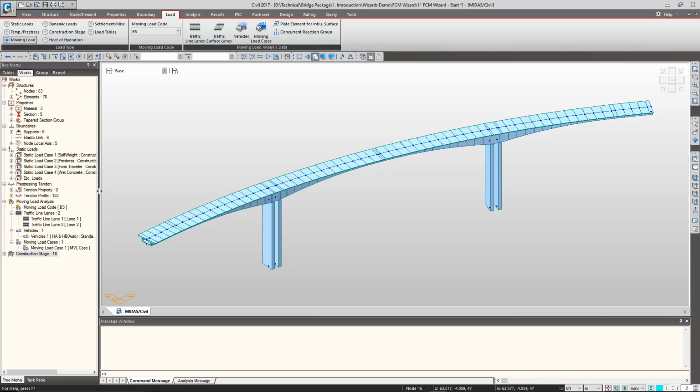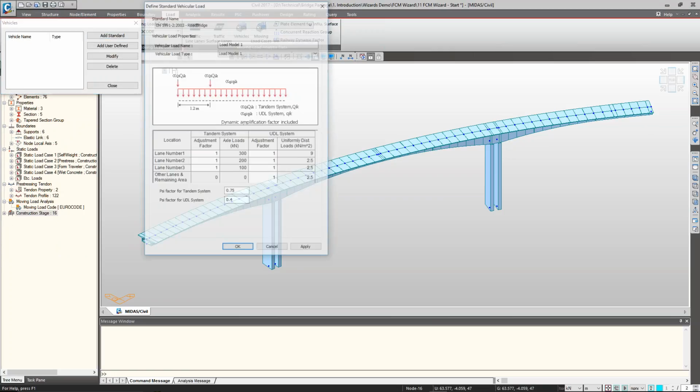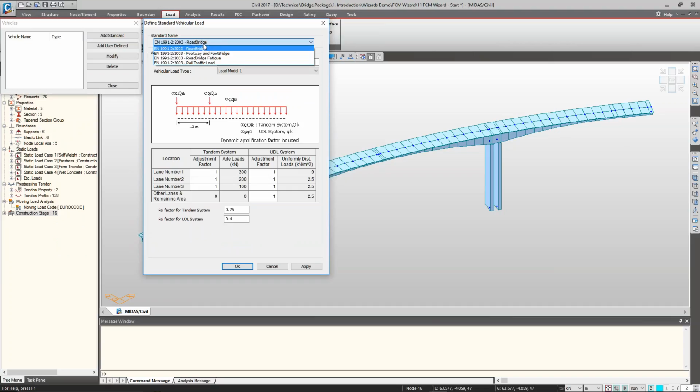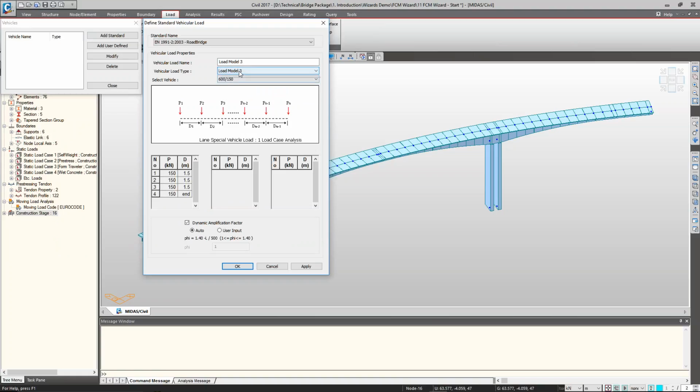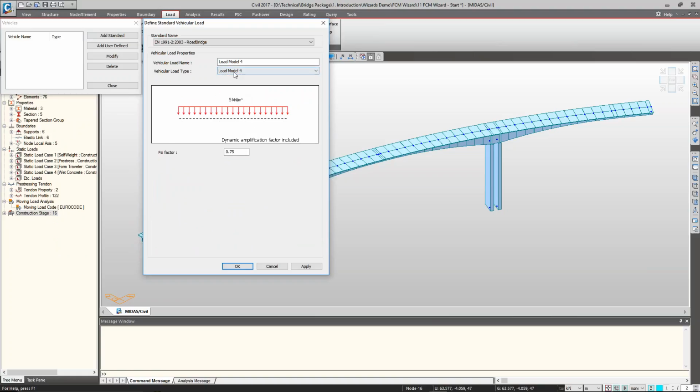Close. So here, using this, we can actually generate the data quite easily, and if I select the Eurocode, you will see that we can actually add the Eurocode vehicles quite easily. So here we have the various vehicles as per Eurocode, LM1, LM2, LM3, and LM4.